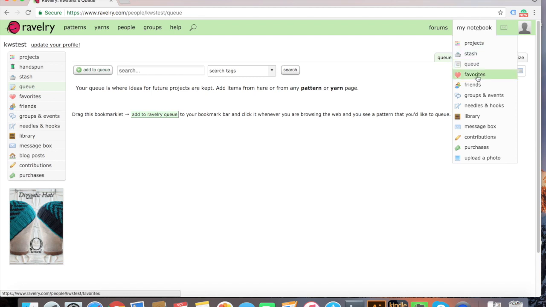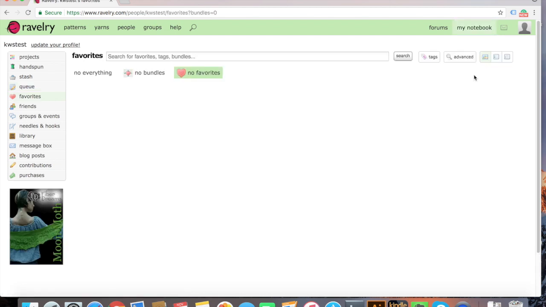The favorites is the central location where you can keep all of the projects, patterns, yarns, and designers that you like on Ravelry. There's a little heart icon on every single clickable item on the website. If you click on that heart, it's going to end up here.